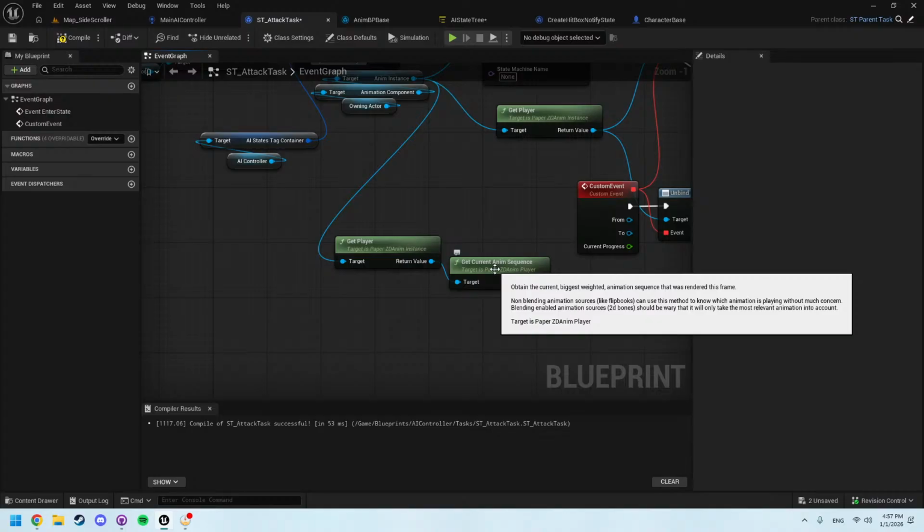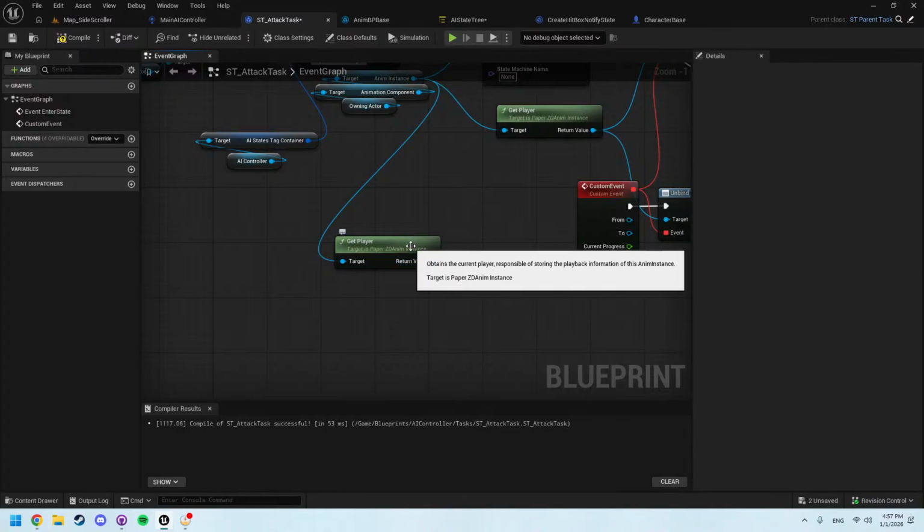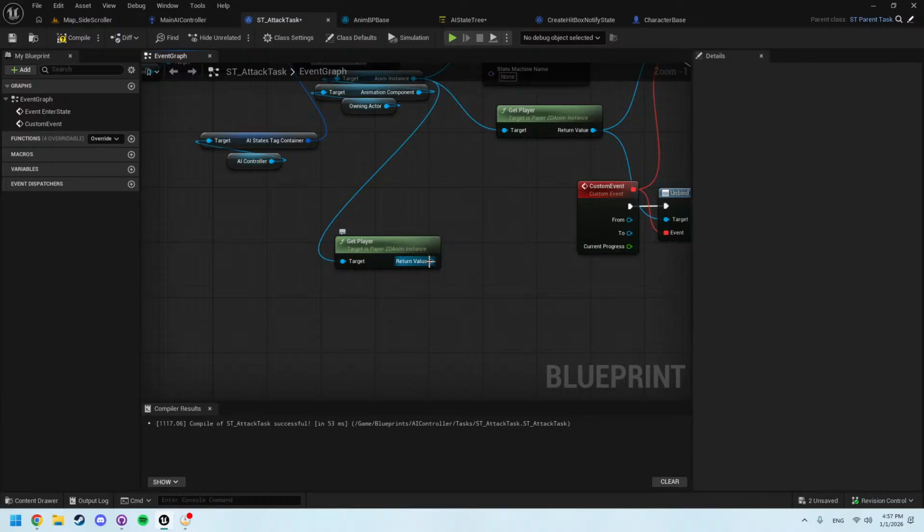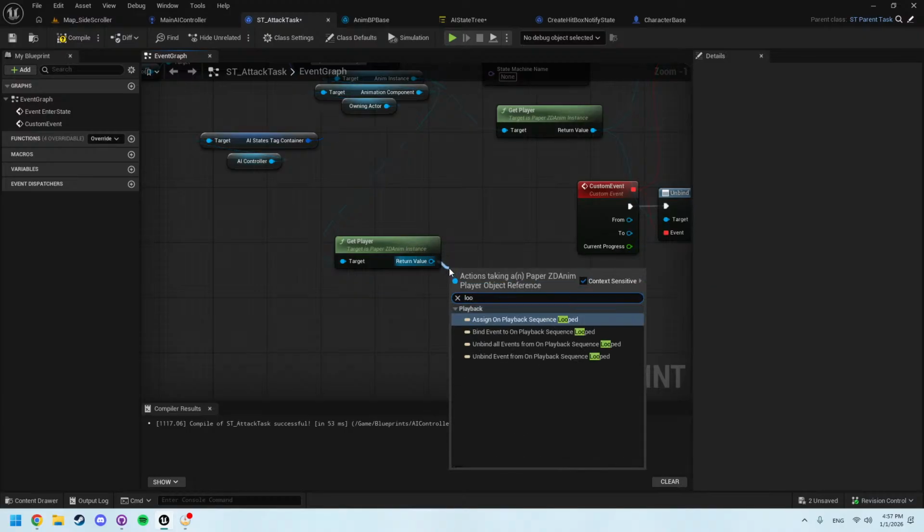Yeah, it's just what's going on. We can't loop animations in here. Assign on playback sequence looped. Oh, but we can have events bind to the loop. Interesting.